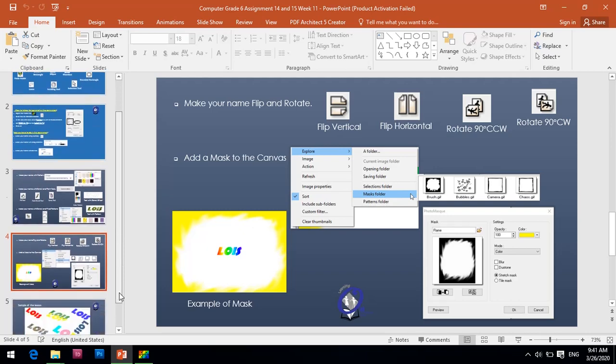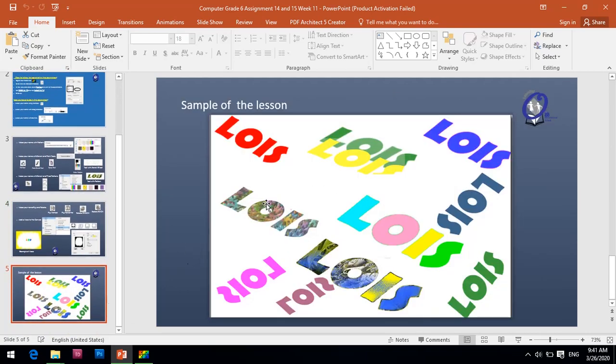So this is it, and this is our sample for the lesson. Here we apply the text. This is shadow, this is with the outline, and this is with the pattern. This is with the brush tool. We put the patterns, and we are going to use the stencil and the fill tool. And it's flip, rotate, flip horizontal and flip vertical, rotate 90-degree clockwise, rotate clockwise.